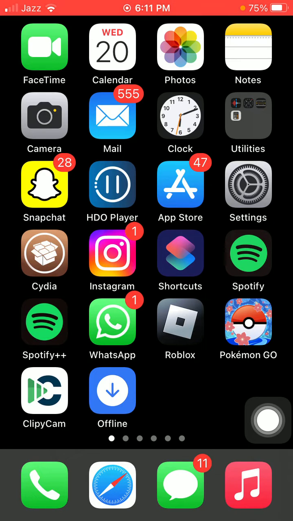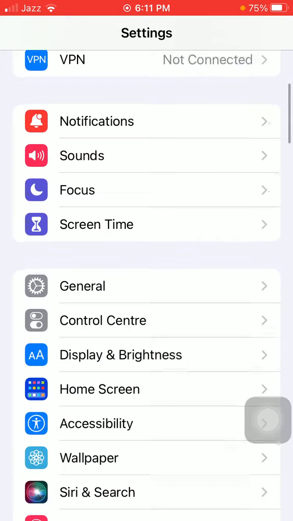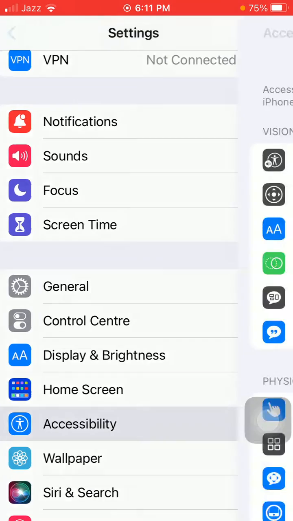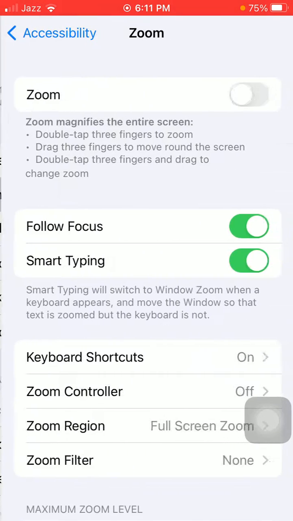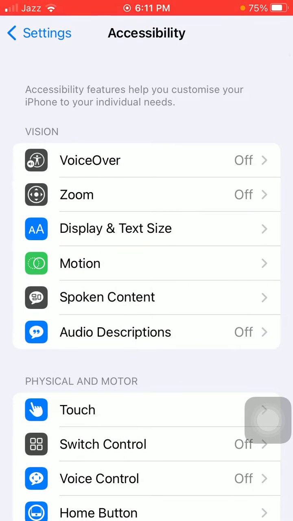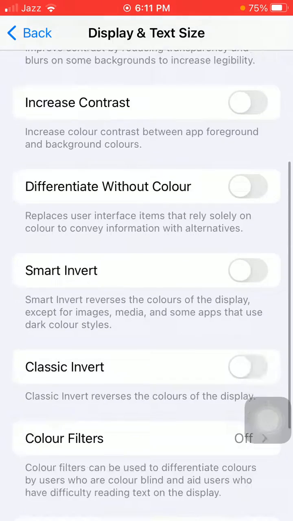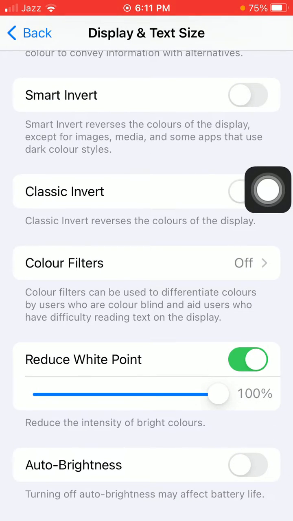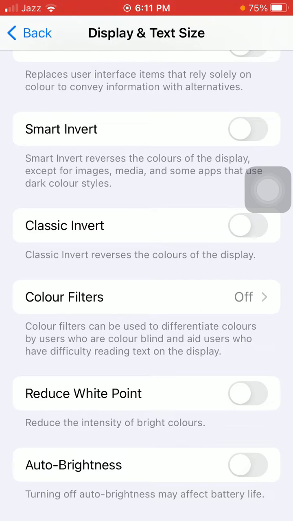The first and basic method is we have to launch Settings. Here we have to tap on Accessibility and tap on Zoom, and turn off Zoom if it's turned on. Then go back to Accessibility and tap on Display and Text Size. Scroll. You can adjust the low brightness by this bar under Reduce White Point, or disable this option. After that, hopefully you will get rid of this issue.